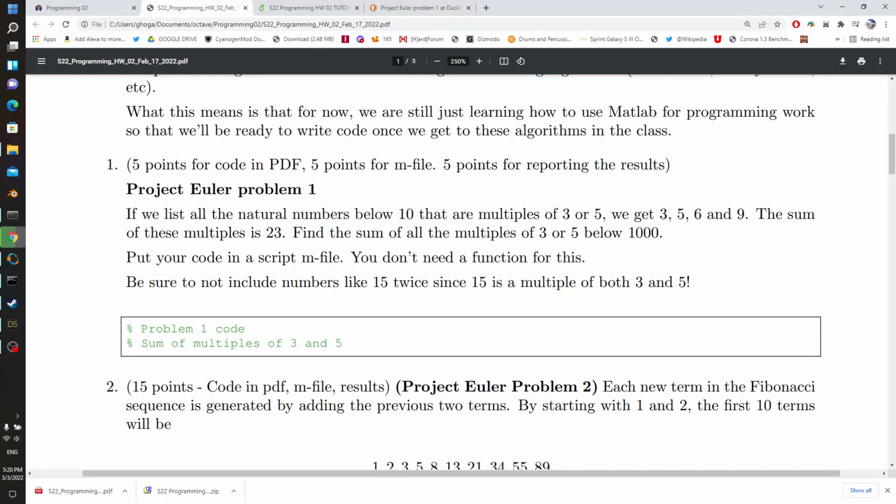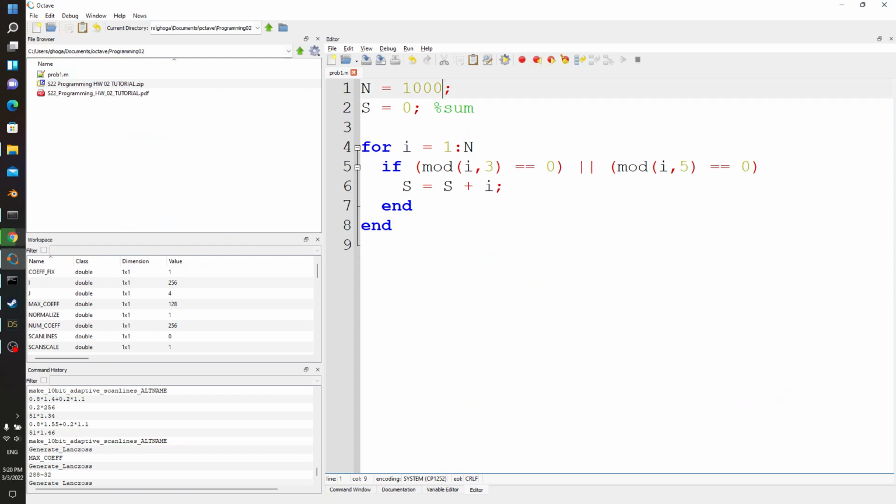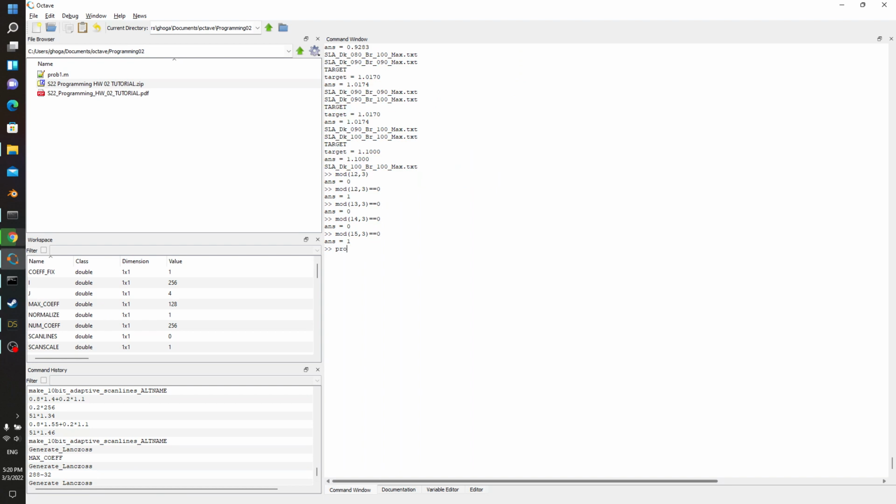So a way to test this, that it's working before we go up to 1,000, is they show you an example, right? They say if we list all the natural numbers below 10 that are multiples of 3 or 5, we get 3, 5, 6, and 9. The sum is 23, right? So to check your work, you can come here, change this to a 10, save it again, and we'll run this. There's a run button right here, or from the command window, I can type prob1.